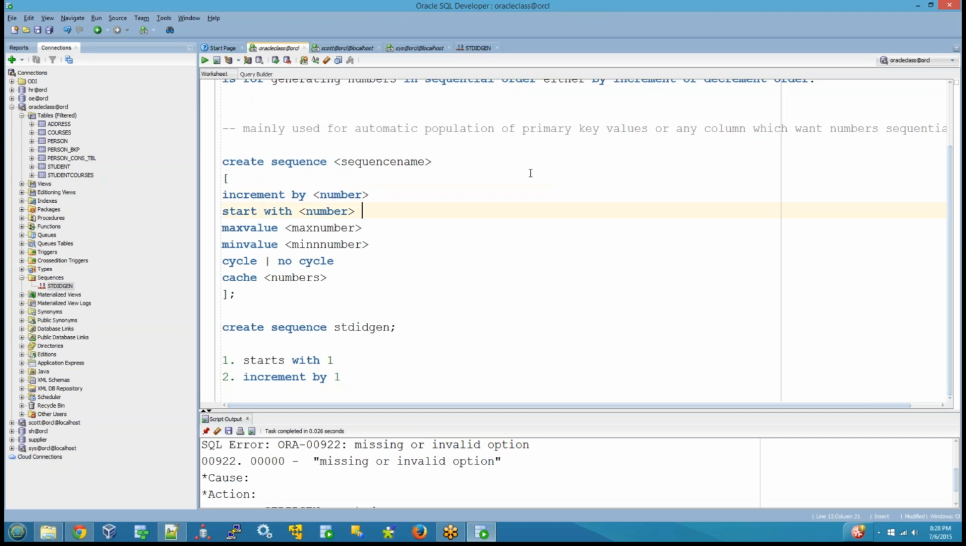Start with indicates the starting number of a sequence. Increment by is applied every time: the next number is the starting number plus this increment. So how do you want to increment each number? Like 1, 2, 3, 4, 5, or 1, 5, 10, 15, 20, 25, which means the increment is 5. And the max value is the maximum number of the sequence that you want to generate.